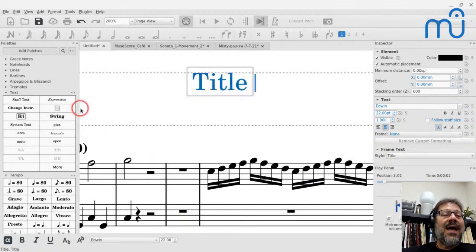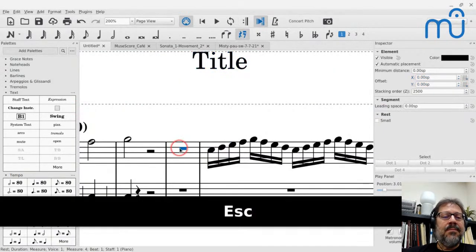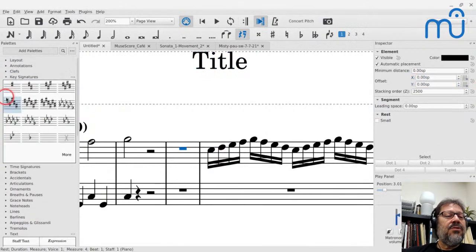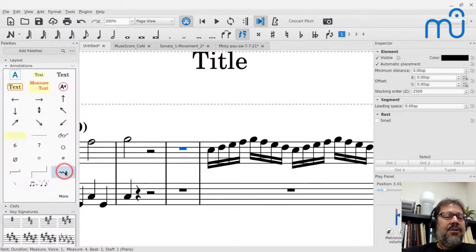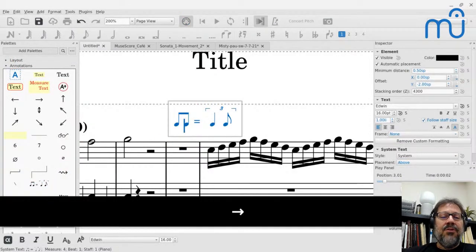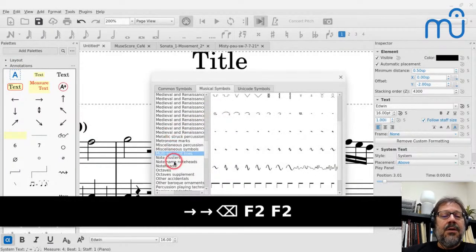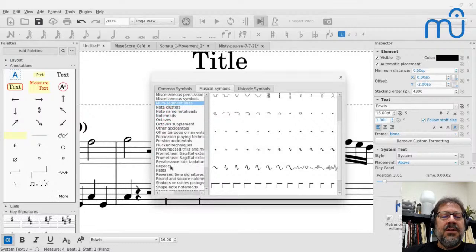So that's how I created that swing marking. Remember I showed you that swing marking? This swing marking that I had added to my palette here is just text. This is a whole bunch of special characters. That character there was off of the, not the note heads, I can't remember what it's called, individual notes.